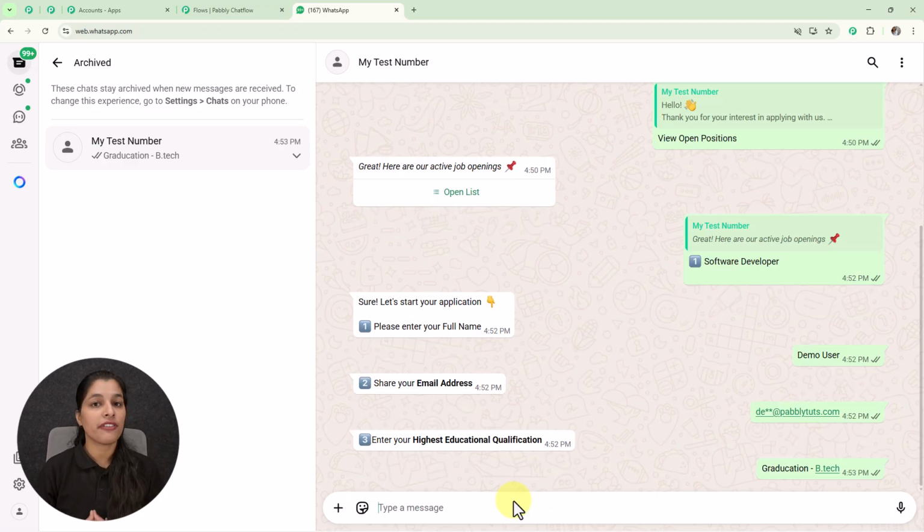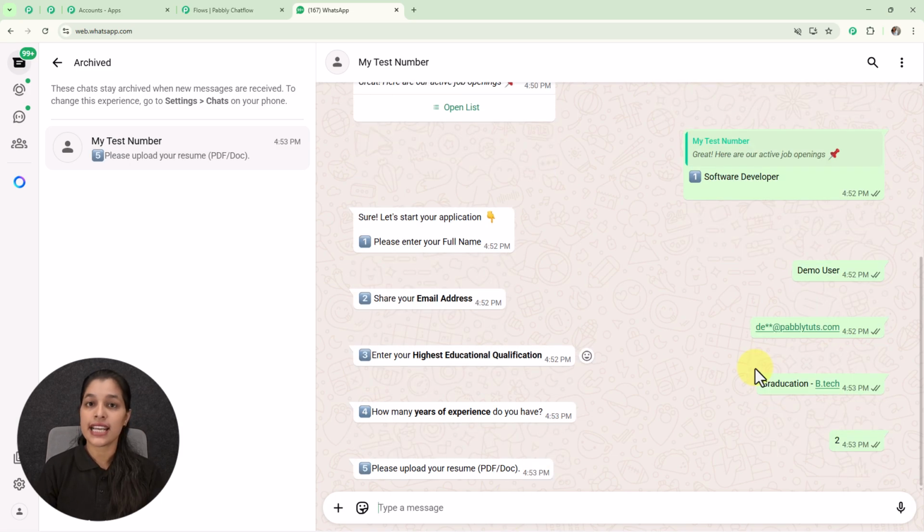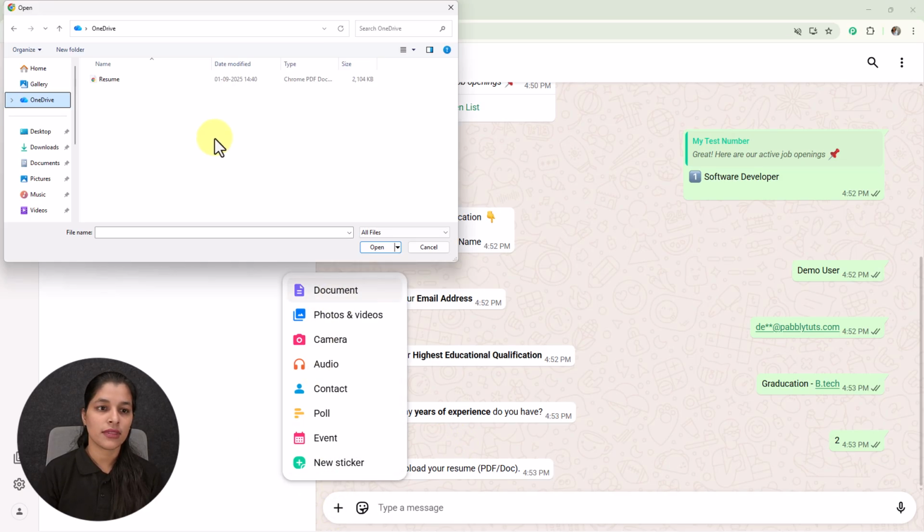Here I have provided it, and as I have provided it, I am getting a message asking me to enter my years of experience. So now let's enter my years of experience as well. And as I have provided my years of experience, I am getting a message asking me to upload my resume. Here I am going to upload my resume in PDF format. So now let's attach it. Here you can see I am getting this file, that is resume, which I am going to upload.